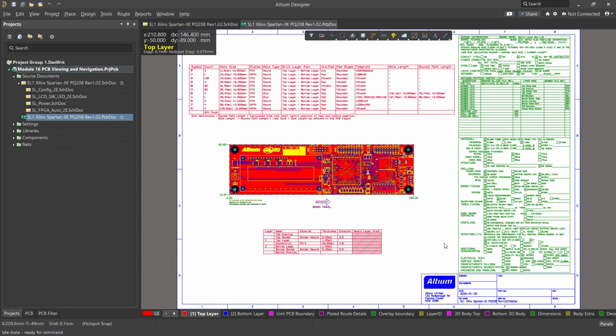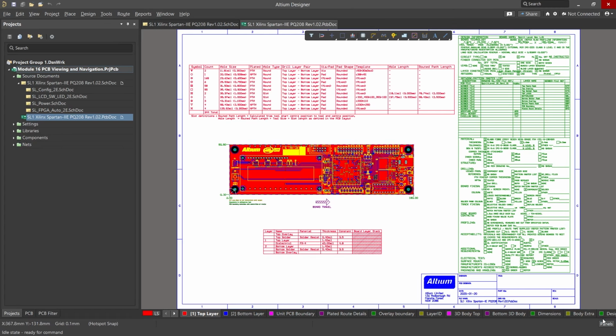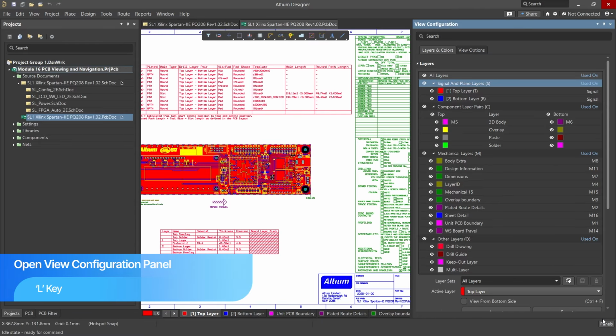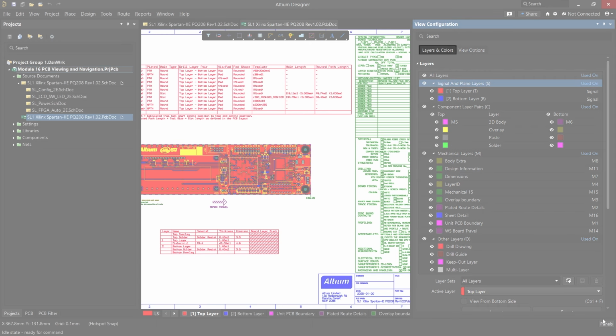Let's open the View Configuration panel by clicking on the panel's button in the lower right corner. Then, select View Configuration. We can also use the L shortcut key. We will see the View Configuration panel with Layers and Colors tab.